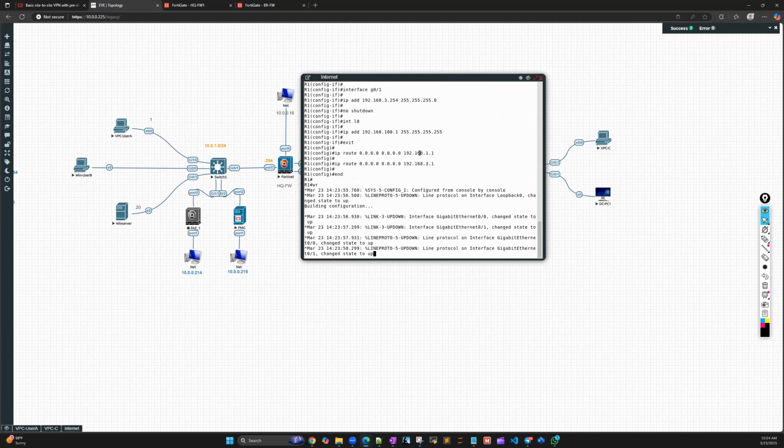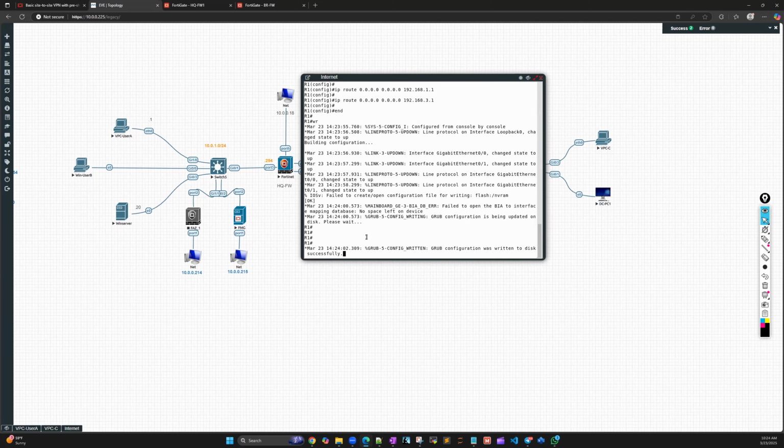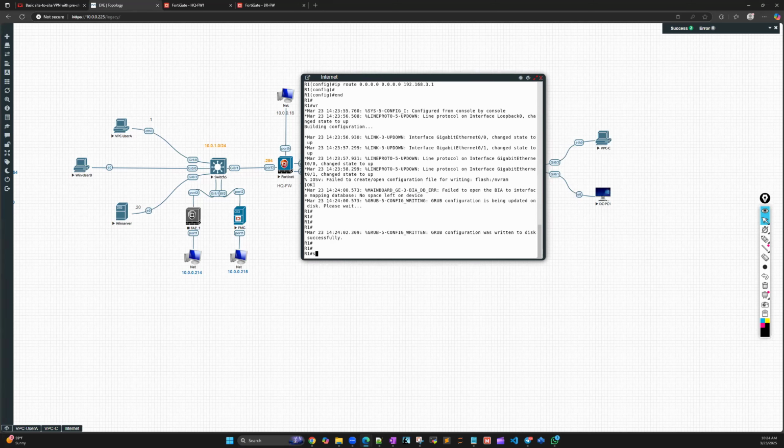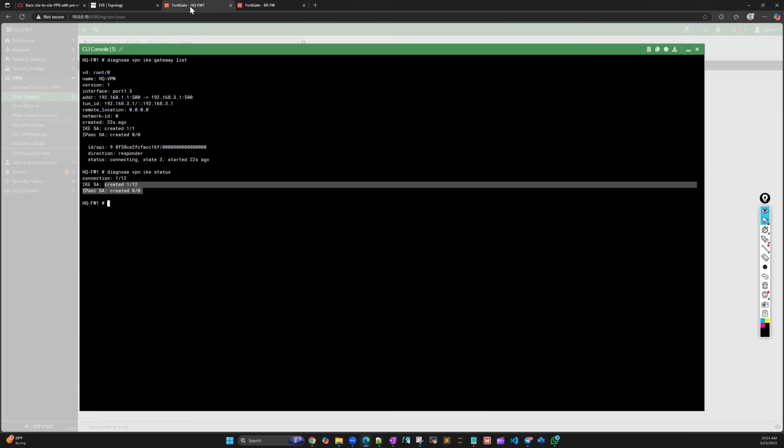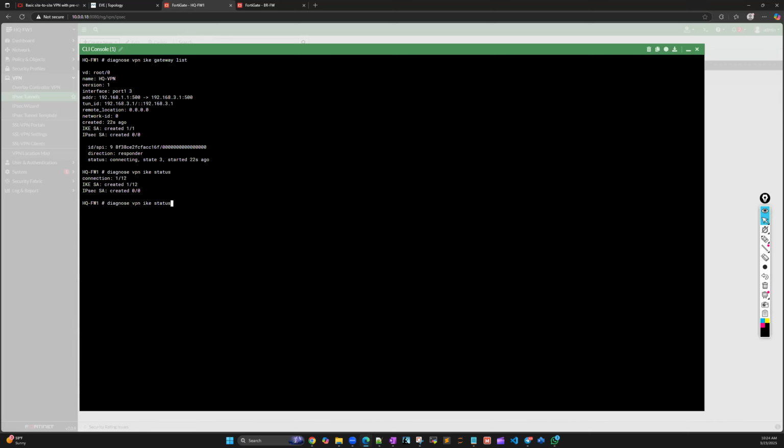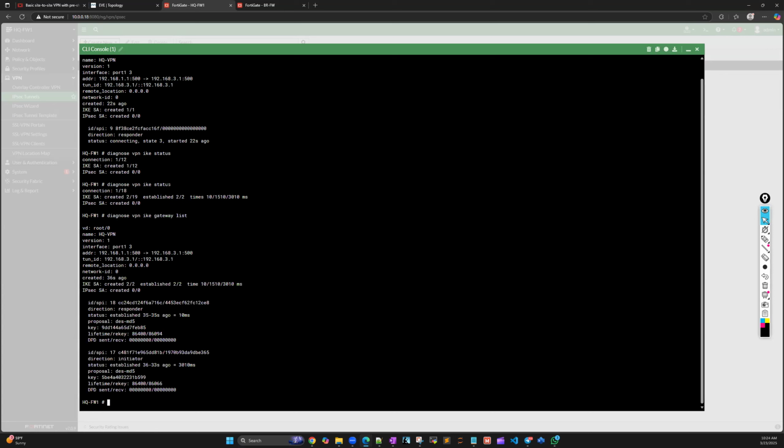So now we have the device in between configured. Show IP interface brief. All right, this one is up. So let's check our tunnel again. All right, so now we can see the tunnel is established. So let me see the other, list it. So it lists our tunnel for us.